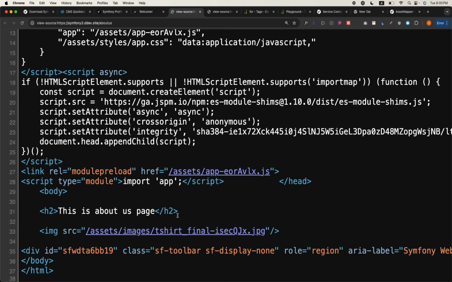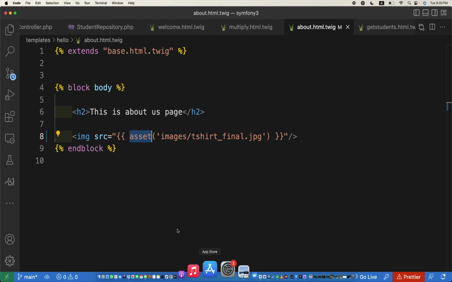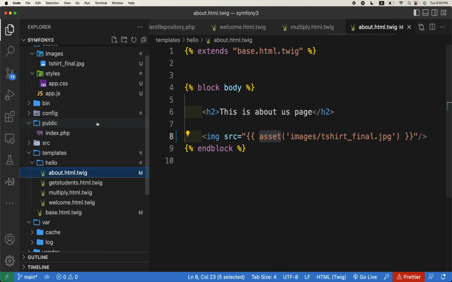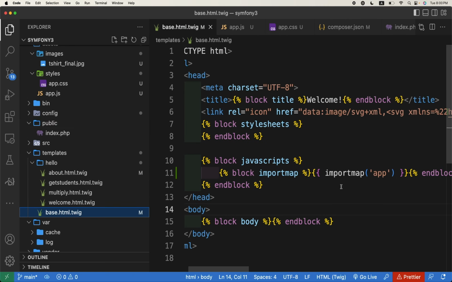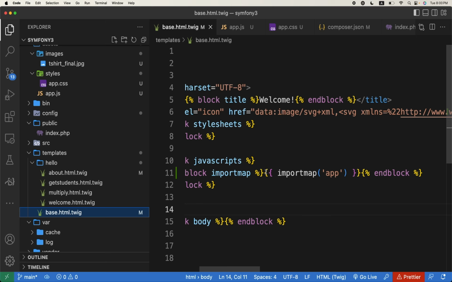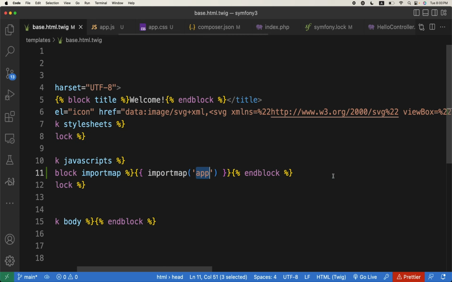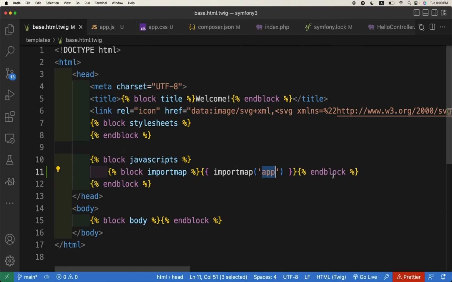So we have devised a system where we can now add images and they will be run through the Symfony asset mapper system. Also the JavaScript and CSS will be automatically added because of this import map, app, the JavaScript as well as the CSS will be added this way. Is this clear? Yes. Yes, sir. Okay.